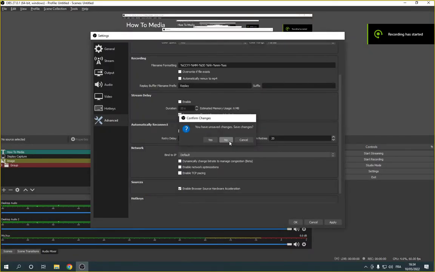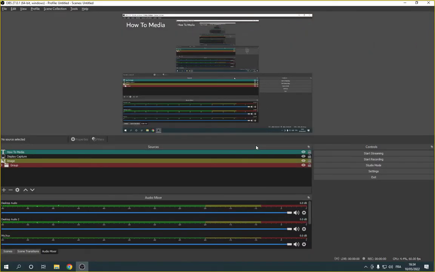How to manage your network on OBS Studio. Hello guys, so in today's video I'm going to show you how to manage network on OBS Studio easily.